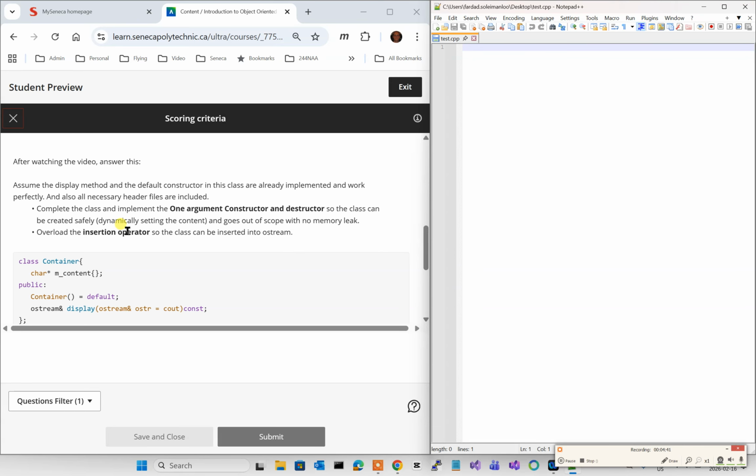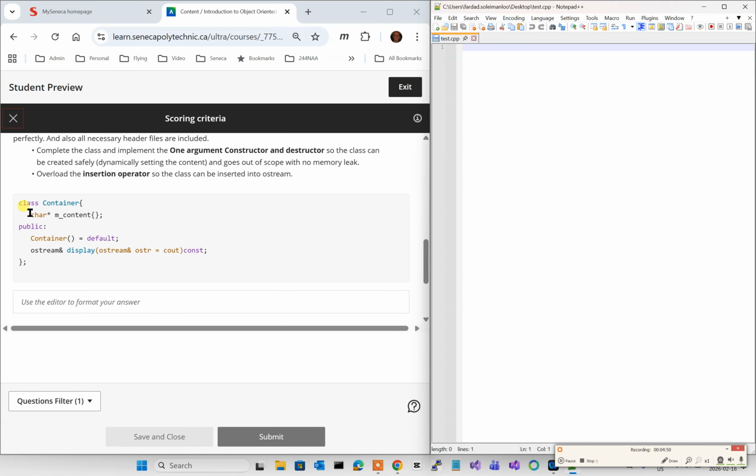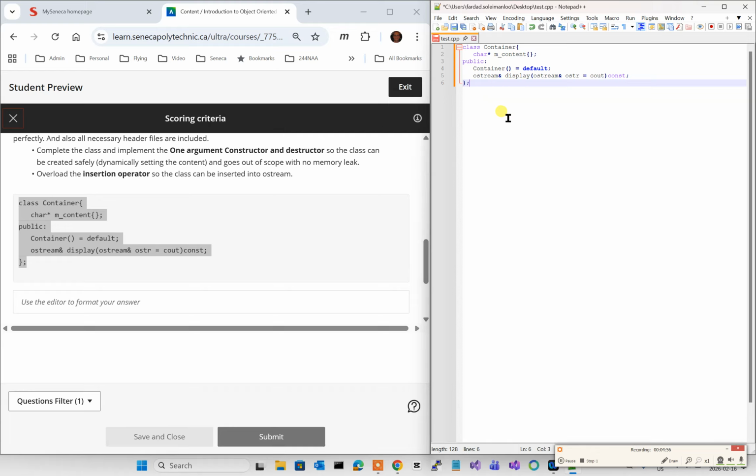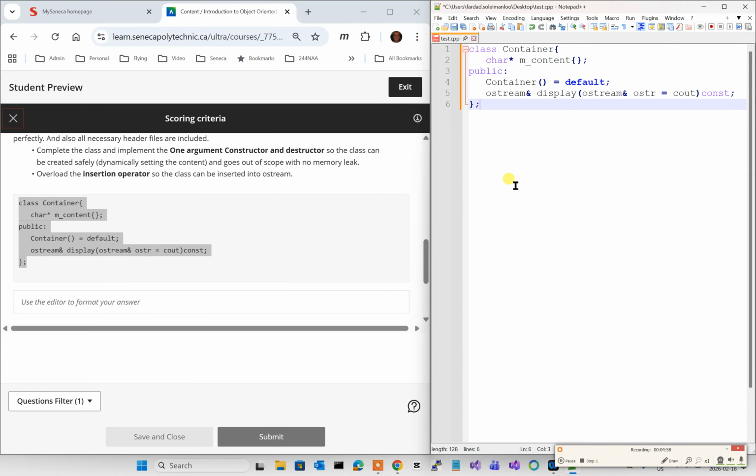So in here, it says assume the display method and the default constructor are already implemented. So you start answering the question. If any default code is given to you, copy that code and paste it into the notepad to answer.